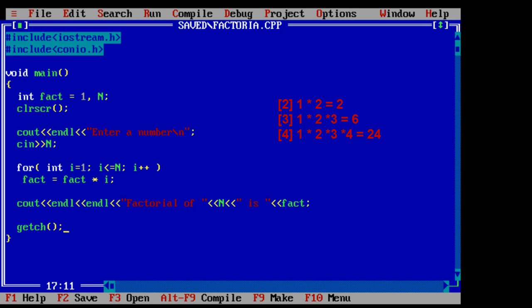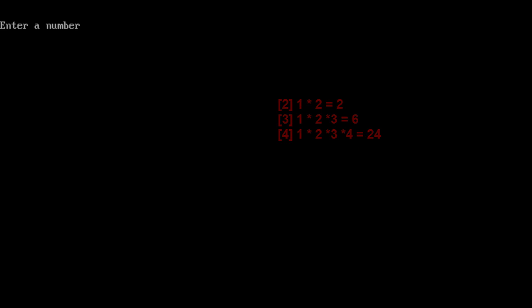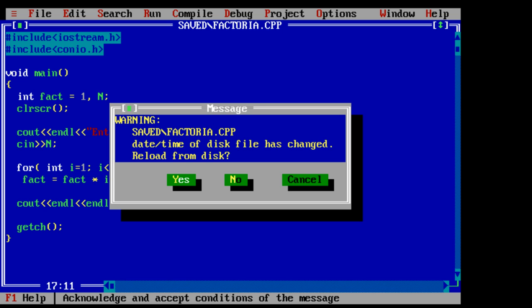If the user gives 2, it will take 1 into 2, which is equal to 2. If he gives 3, 1 into 2 into 3 is 6. If he gives 4, 1 into 2 into 3 into 4 is 24. I'll give 5 here, which is 120.